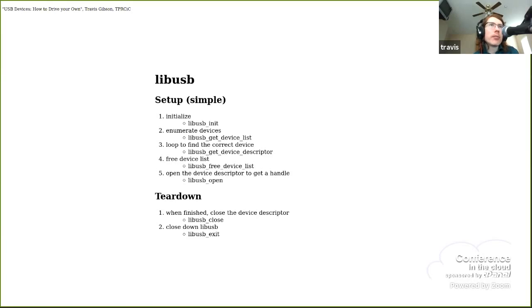You initialize it, you enumerate your devices, you loop through all of the devices to grab the correct device. Once you have the correct device, you have to, of course, free the list. Then you open the device to get a handle. At that point, you can start sending messages, setting configurations, doing all sorts of things like that, whatever you need to do. Once you're done, you can do the teardown, which is close the device descriptor, and then close down libUSB. So of course, being a Raku enthusiast, I immediately wrapped a lot of this in Raku using native call.